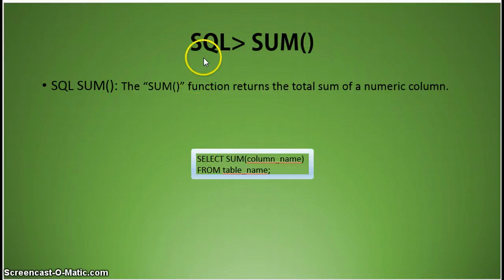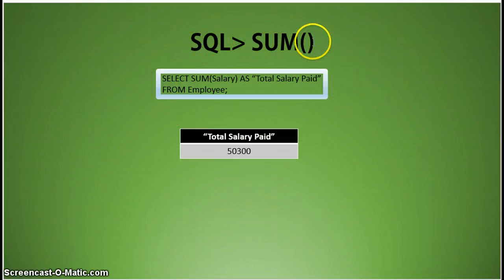Now we move on to SQL SUM. The sum function returns the total sum of a numeric column. Here we have SELECT SUM(column name) FROM table name. Here's our code: SELECT SUM(salary) AS total_salary_paid FROM employee. It's going to look at the salaries in the table and just add them up, and then it's going to return the value as total salary paid.